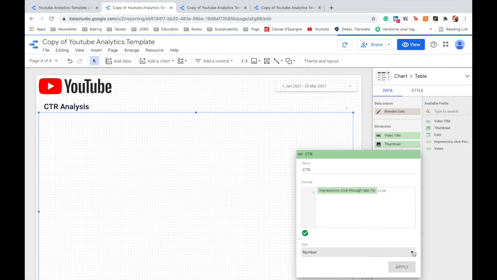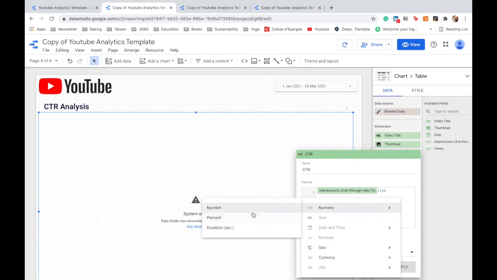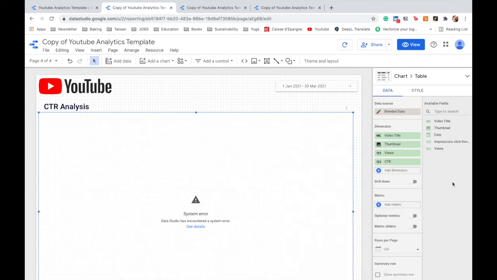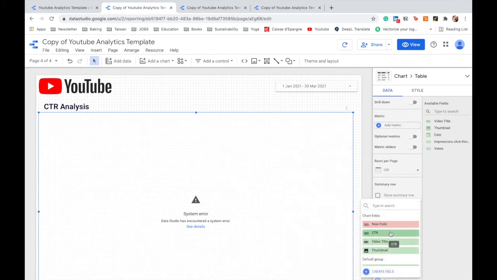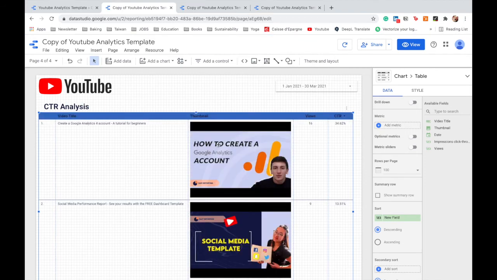Once you've clicked Apply, it'll change automatically into a numeric field, in which case you can then go back and change it from number to %. Then just click outside of the box and it should be refreshed. Finally, scroll down until you see Sort. Click on that new field and change it to CTR. Your table should now be updated.